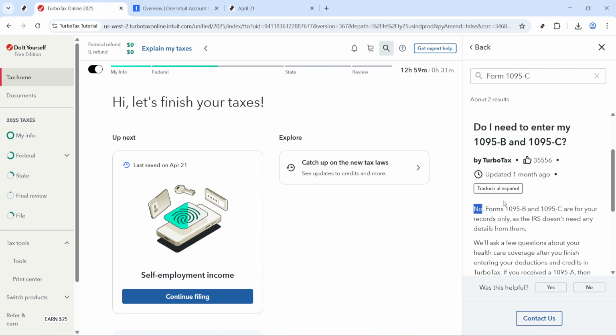Keep your 1095-C with your tax records in case you need it later for reference. If you also received a 1095-A from the marketplace, you must enter that form in TurboTax to reconcile your premium tax credit. And if your situation is unusual or your state asks for something different, follow any on-screen guidance specific to your return. That's it.